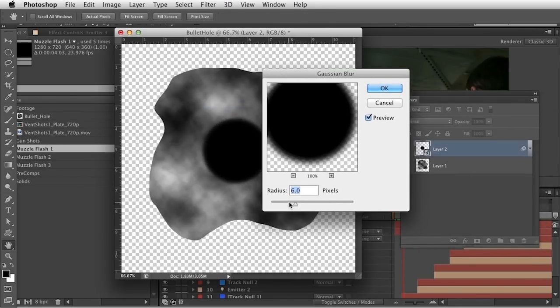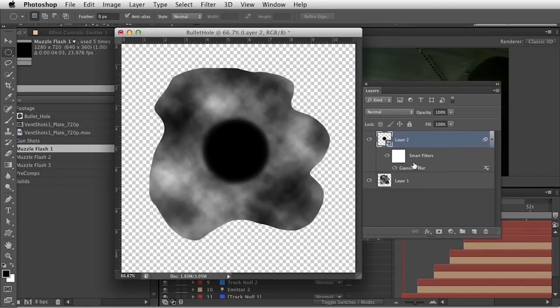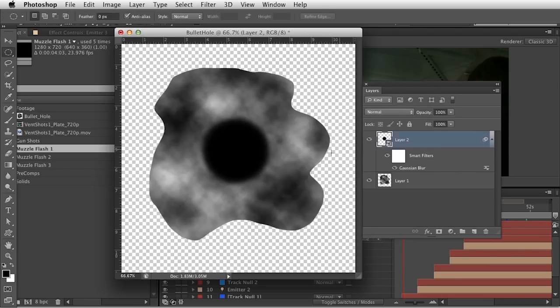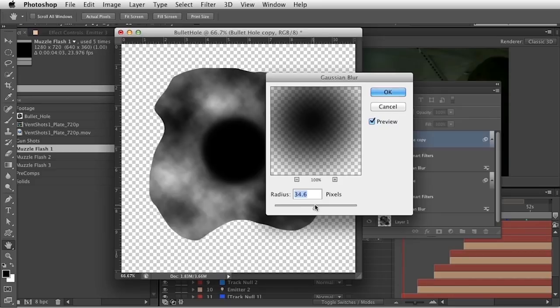Now the reason I set that to a Smart Object is because the Gaussian Blur now ends up being a non-destructive filter, a smart filter, basically. So I can go back and make adjustments to this if I see fit. So this is going to be the bullet hole. I'm going to make a duplicate of this. I'll just drag it down to the new layer and blur this one quite a bit.